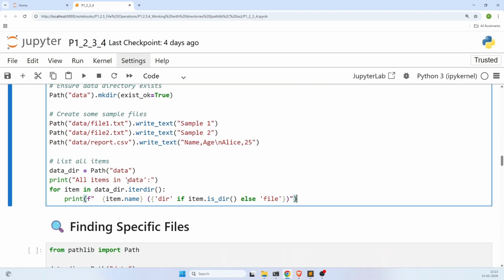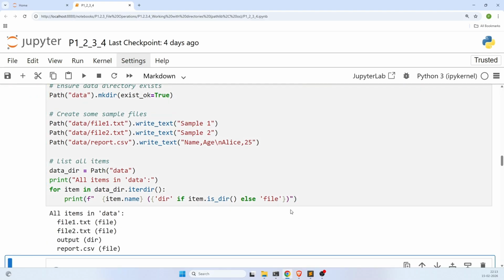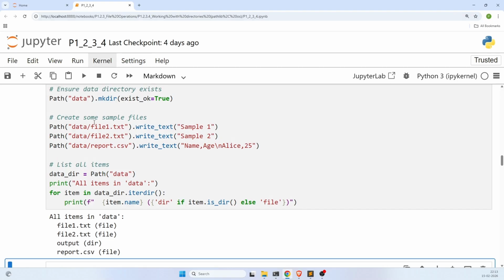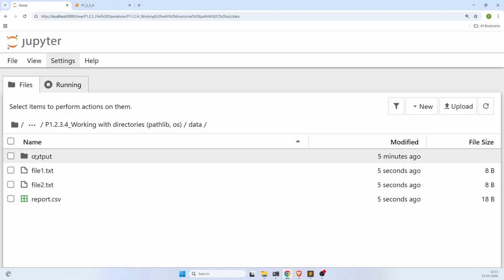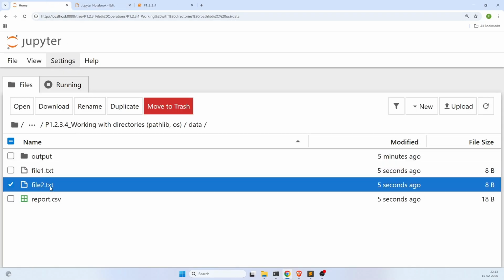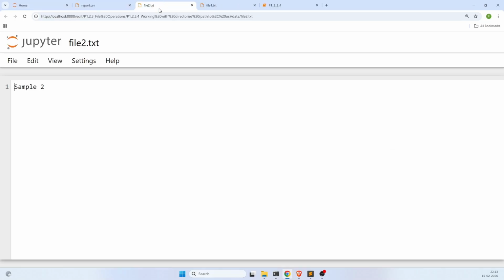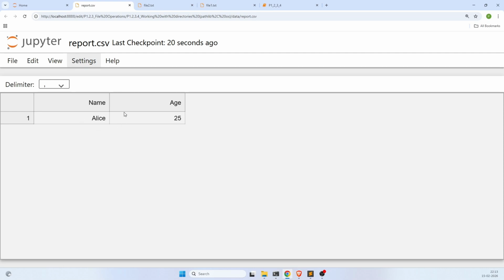So let's run this. First let's check what happened inside the data folder. This is my data folder. See, I have file1, file2, report.csv. Inside file1, this is file2 and this is report. Let's see: file2 has sample 2, file1 has sample 1, and report.csv has name, age, and then Alice and 25.